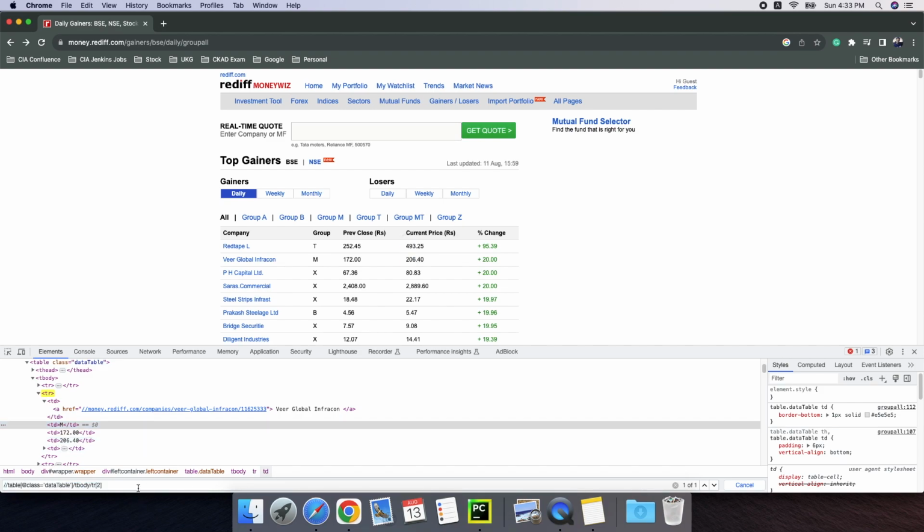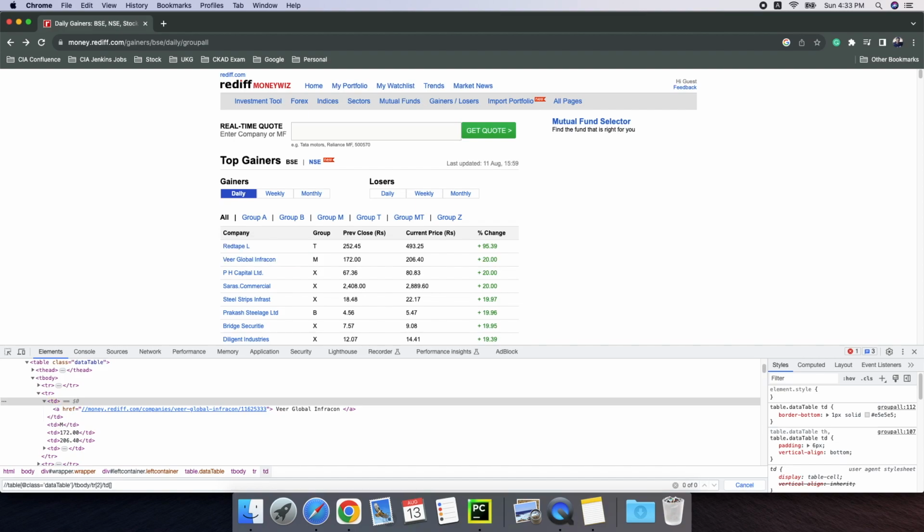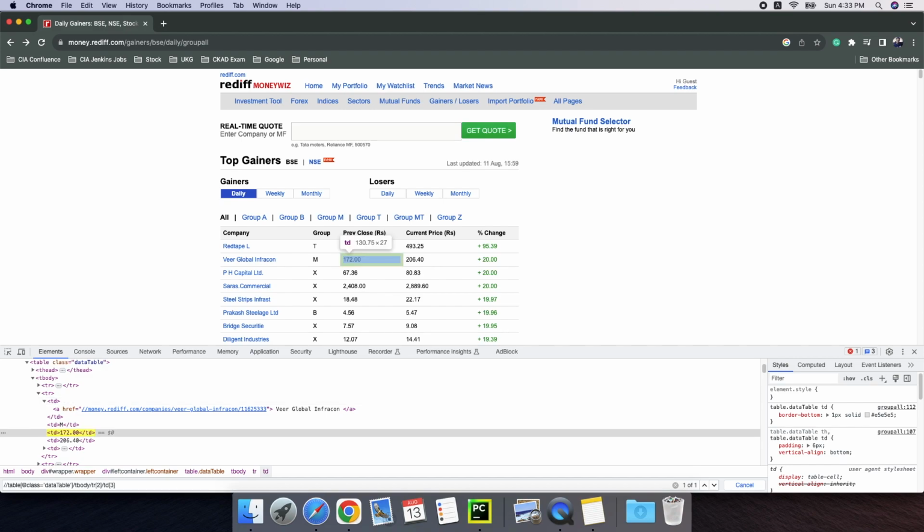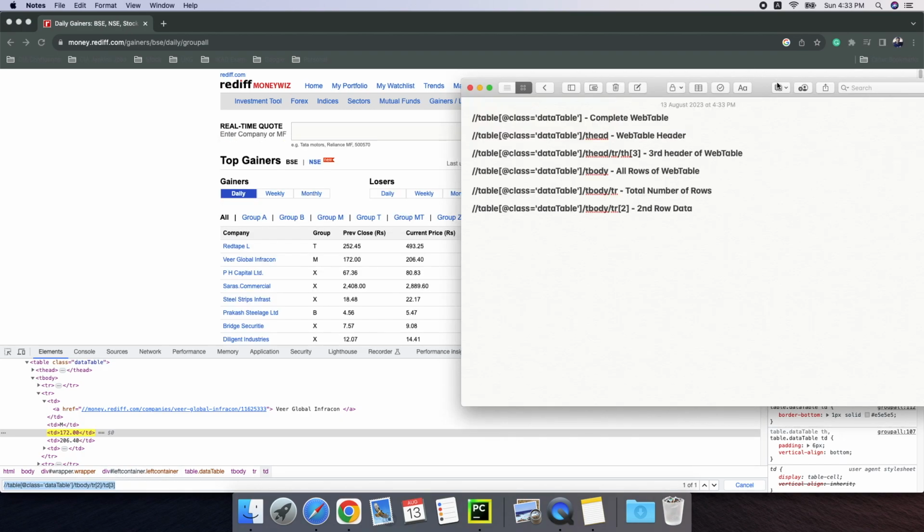So after the tr, I need to use slash td with brackets, and suppose I want to identify the third column data, simply put 3. So you see we are getting the data of the second row, third column, right? So this provides the second row, third column. So you see this is a web table, and this is the way we can work with the web table and identify the different elements of the web table. So we have seen how we can design the XPath for the web table.